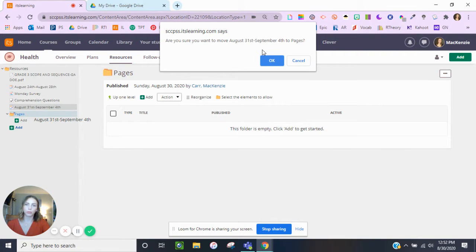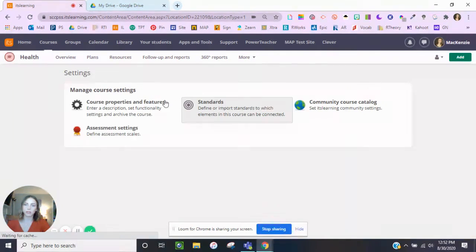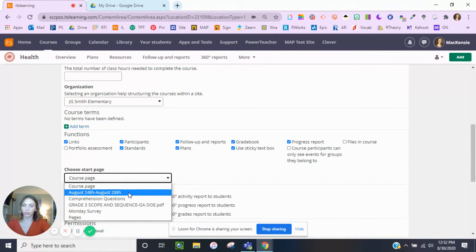And I got so excited I went ahead and put next week's page within that folder. So it says, are you sure you want to move August 31st through September 4th to pages? Okay. So now you can see August 31st through September 4th, that page is in pages. But look at what happened. When I go to settings, I can no longer, look, it's gone. I can no longer set it as a start page.